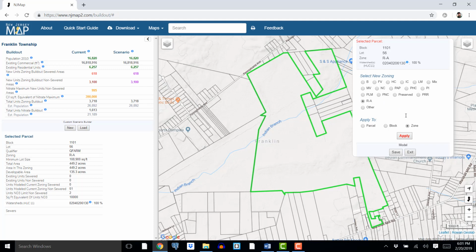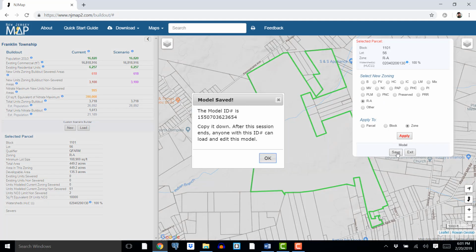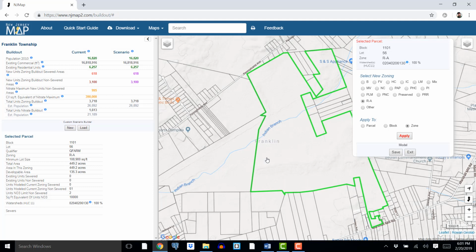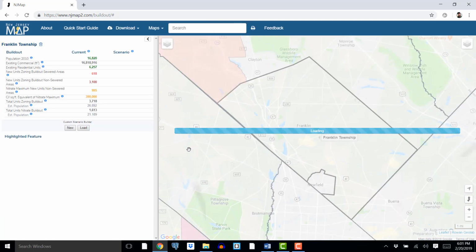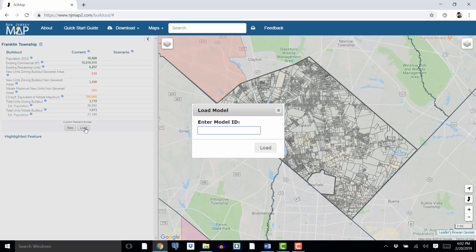If you're happy with the scenario, click the Save button. You'll be given a model ID number. Write it down and make sure not to lose it. Whenever you want to look at that scenario again, just navigate back to the page, hit the Load button, and plug in your ID number. That's it. You're ready to use the New Jersey Map Buildout Modeler.